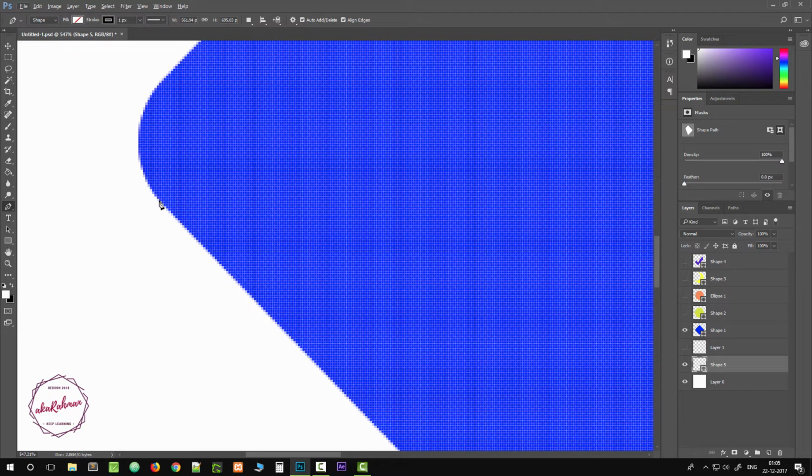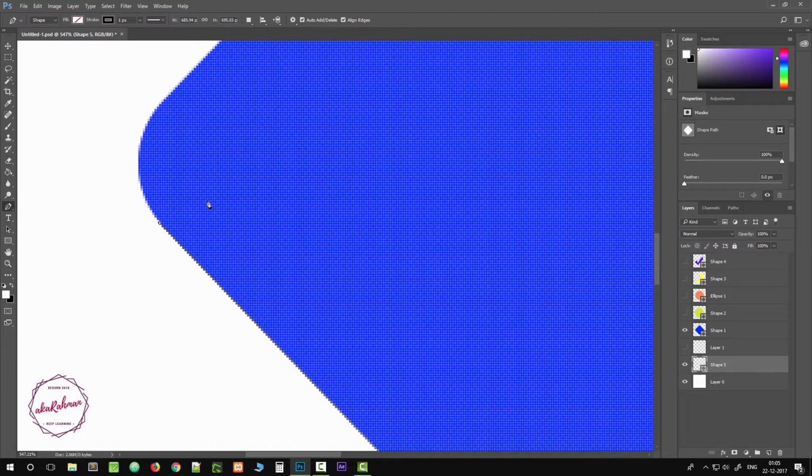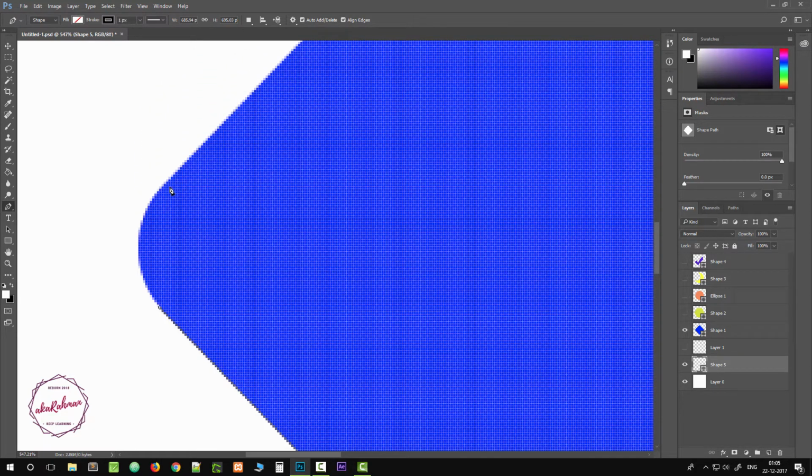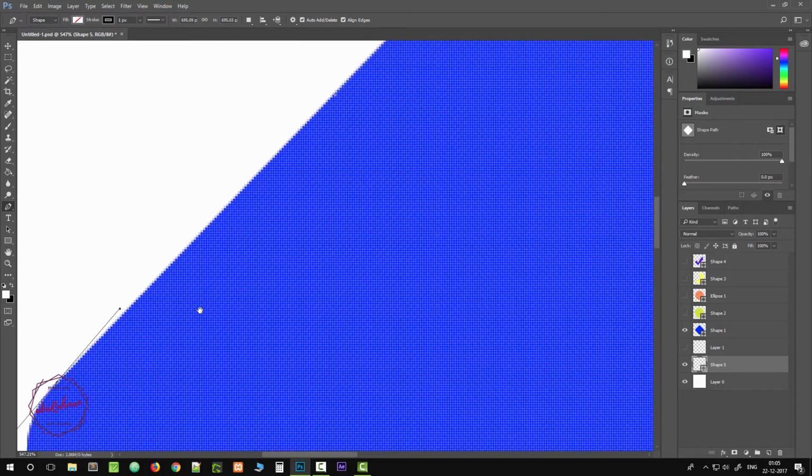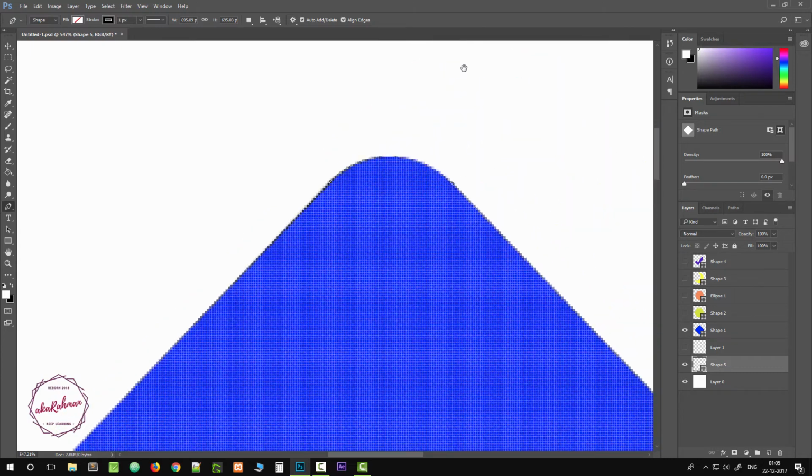One more anchor point over here. The fewer the anchor points, the more efficient you are. Remember this. Click over here. Press Alt. Click on the anchor point. Take away the handle. Drag.